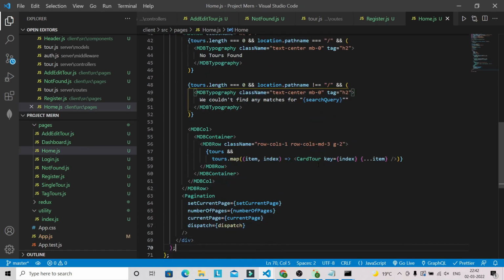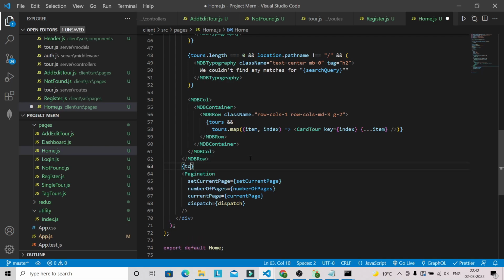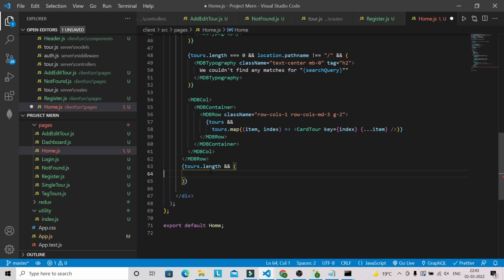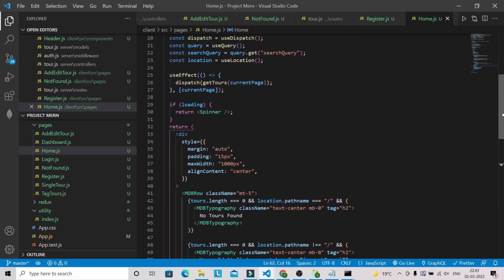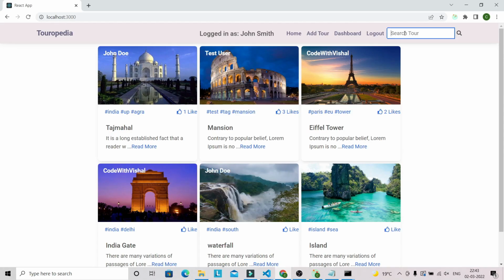And we have to also restrict our pagination. So here we can simply check if tours dot length, then only show this pagination. So let's cut this one and paste it over here. Now let's save this file and go to the browser. Now let's search for some random stuff that doesn't exist in our MongoDB.